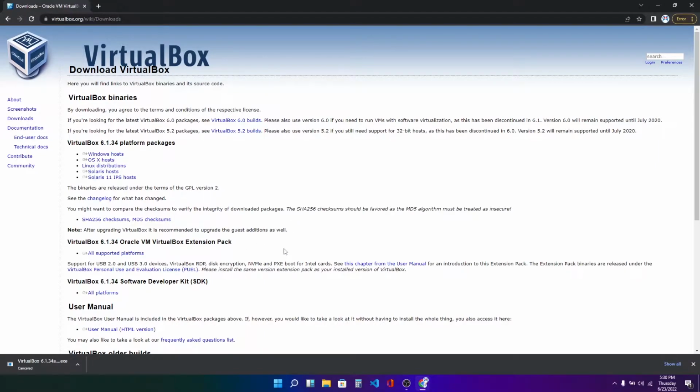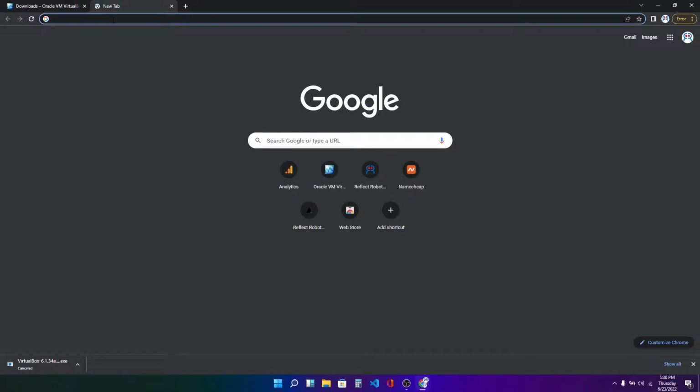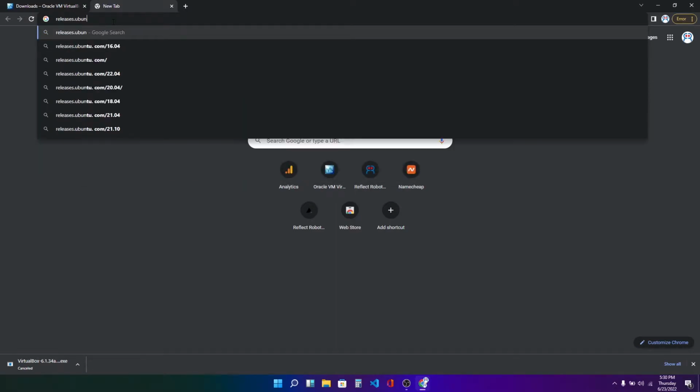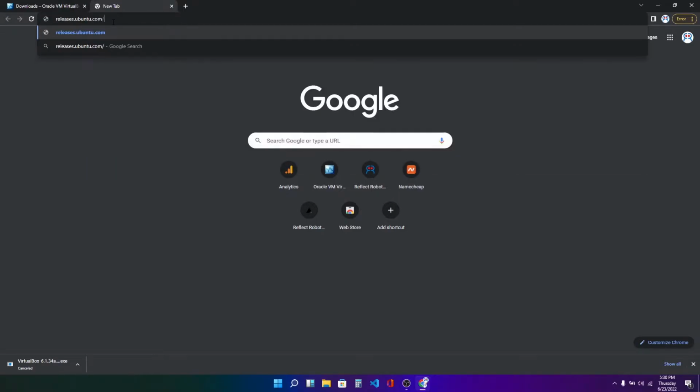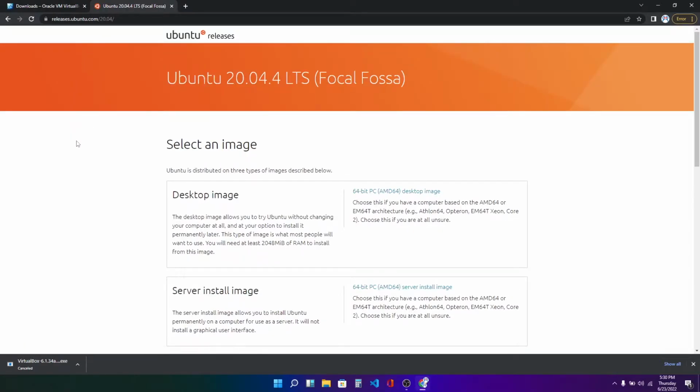After downloading VirtualBox, the next thing we want to do is to download Ubuntu. Remember, we are using Ubuntu 20.04. To download Ubuntu 20.04, you just type releases.ubuntu.com/20.04. It's going to take you to the Focal Fossa 20.04 long-term support, and then you can click on the 64-bit PC desktop image, and after clicking on it, it's going to start downloading. I'm going to cancel it now because I also have that already.